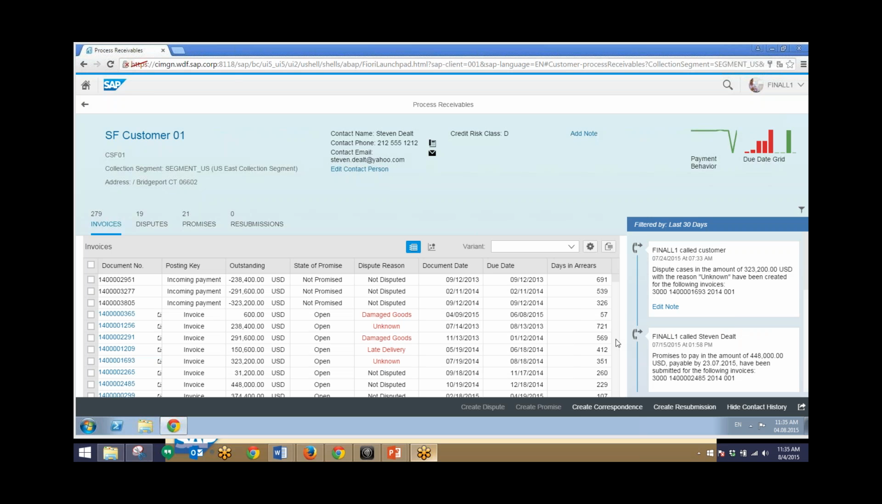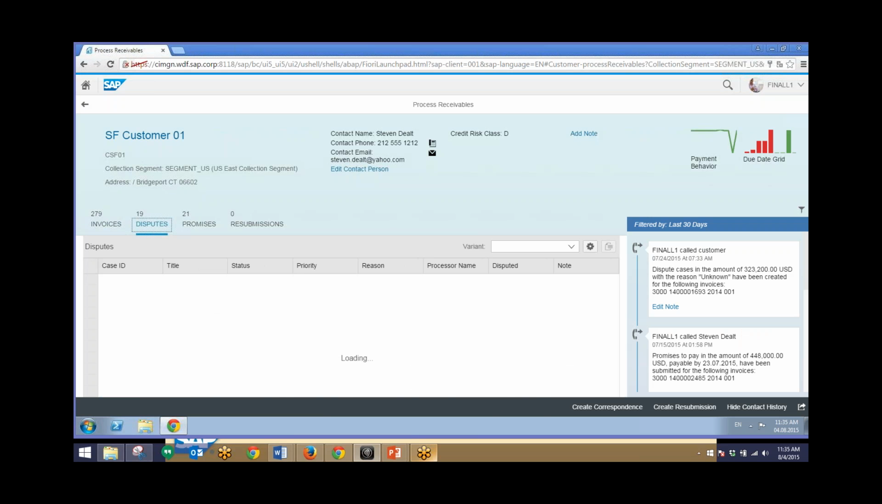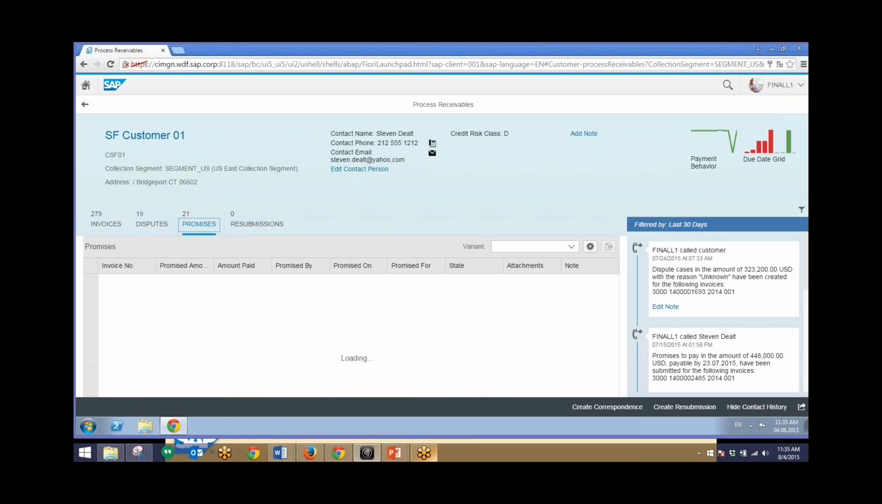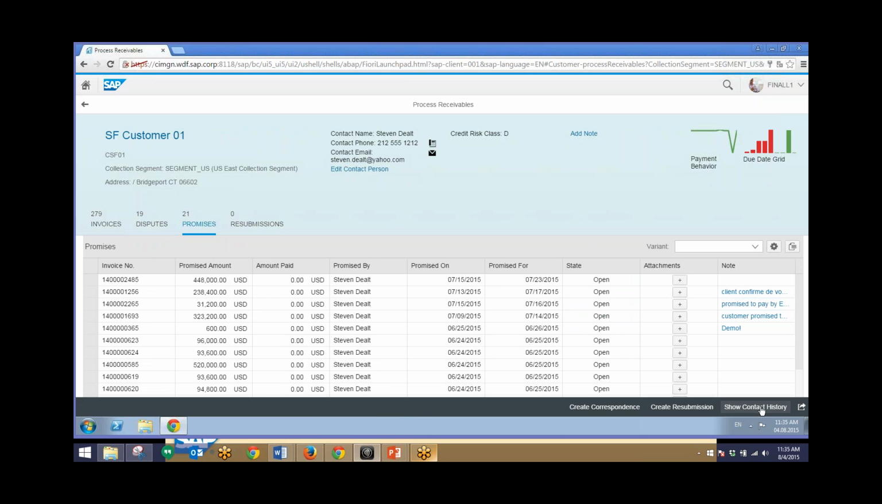From here, we can view all of the open receivables and invoices, and we can also take a look at this dispute tab to check the number of dispute cases and the amounts that were disputed. We can also view promises to pay, and then we can also take a look at resubmissions as well. In addition, we can also check the call history with this customer by using this contact history button right here. So right now we can see that this is open, but we can also hide this as well.